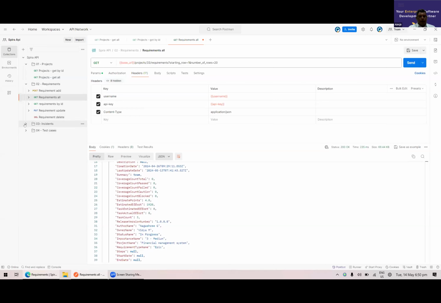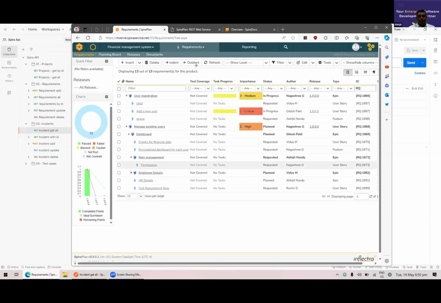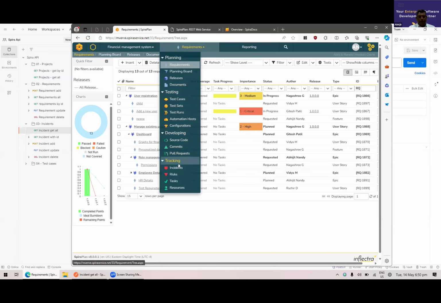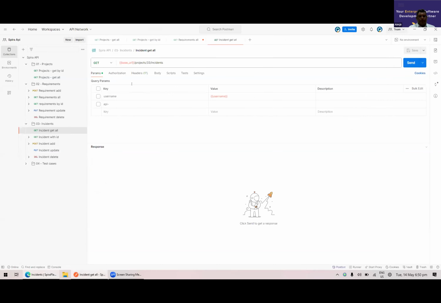So what we're going to do now is, against a particular project, we'll also get all the incidents. So let us just see what the incidents are here. I have now got a list of incidents against this particular financial management system project, and I'm going to fetch these from the API. So I say again here, it is project 33/incidents. The base URL remains the same, which is your company name, Spira services, etc., which is available in the documentation page. And I'm going to make a request here.